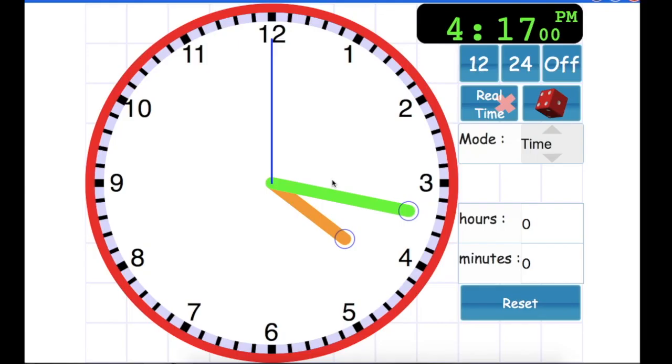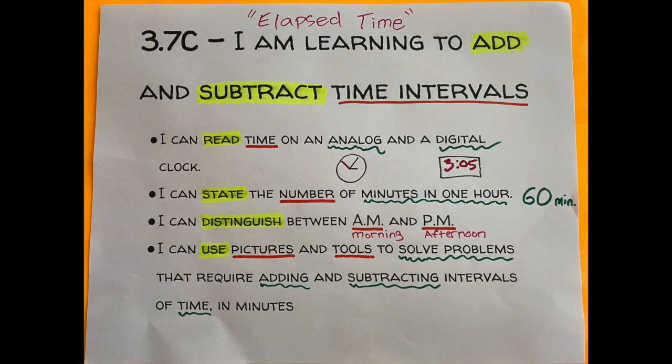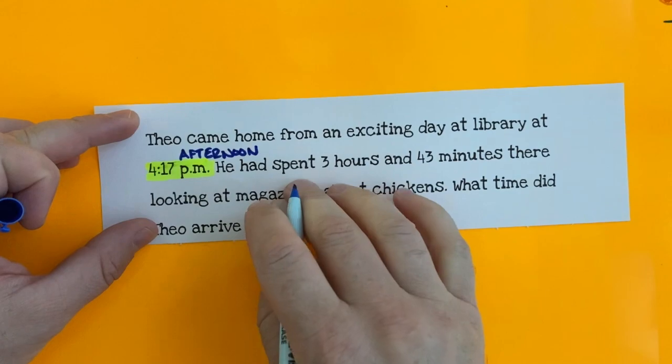We're looking at an analog and a digital clock. We can see that at 4:17, our hour hand is pointing between the 4 and the 5, so it's inside the 4 o'clock hour. And our minute hand is just a couple minutes past the 3. Each of these numbers represents 5 minutes, so 5, 10, 15, 16, 17. And over here we can see what it looks like on a digital clock.